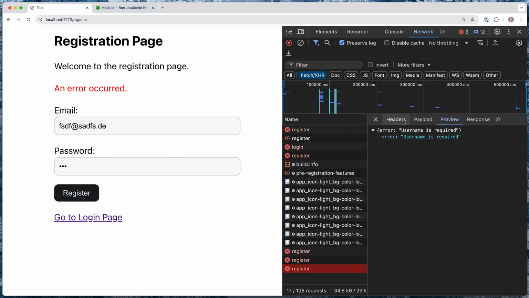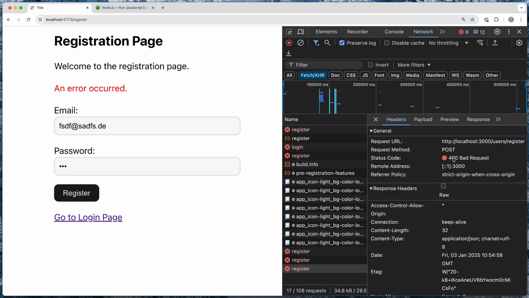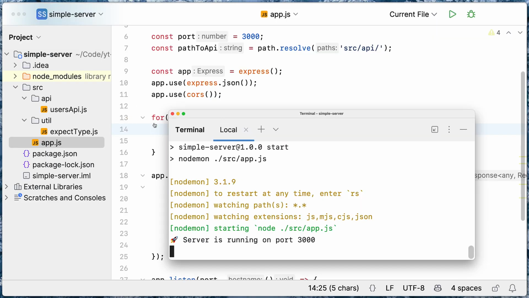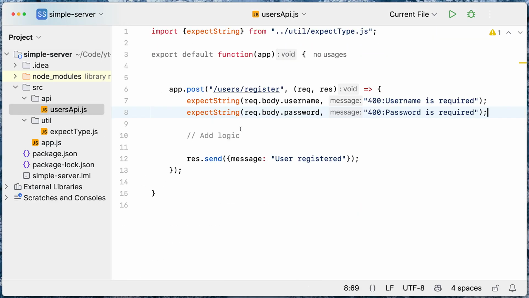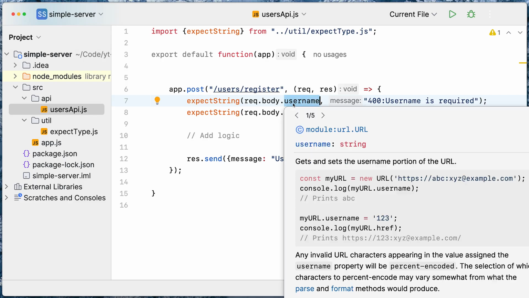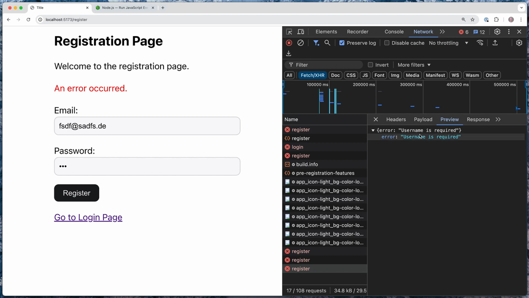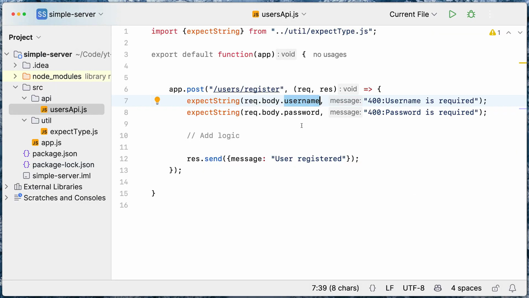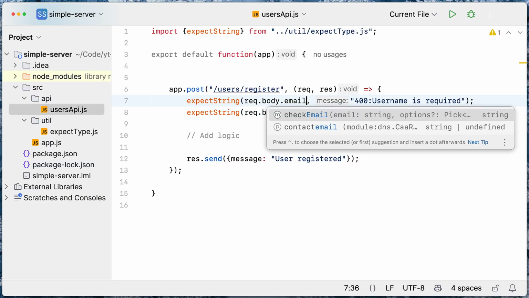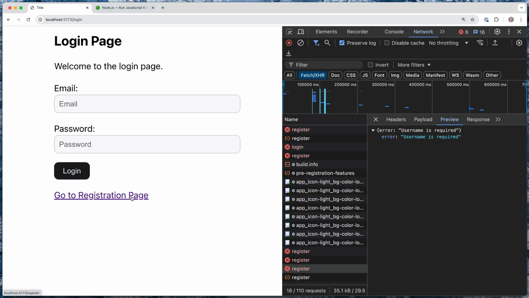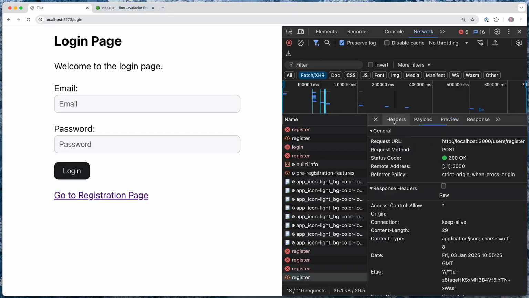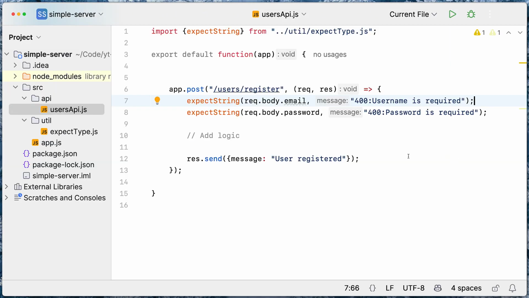So now we get the error message, we get the status code 400 because it's a bad request, because in our application, our API, we expect that we get a username property, but currently the frontend is sending an email. Okay, this is a bad request because the username is required. So now let's change this back because we are actually expecting an email. Let's try this one more time. And now we get user registered 200. Okay, so beautiful.